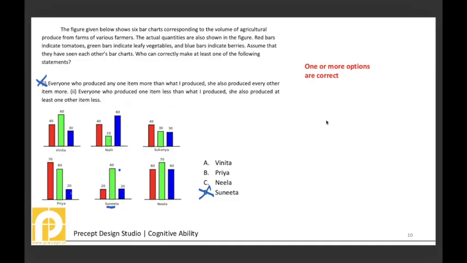Everyone who produces one item less than what I produce, she also produces at least one other item less. From the options given below, yes, we can say that. Let's start with Vinita first. So Vinita, can she make this claim? When you compare Vinita with Nali, we'll find that red tomatoes are equal and one item less, and at least one other item. So green leafy vegetable is less, but then 30 and 60, this is more. So this does not work out.